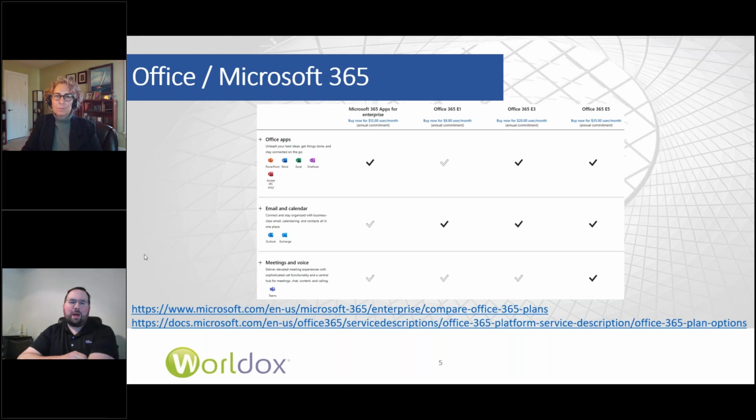It is possible to buy just the applications separate. That's that left-hand column, and that is just access to use Word or Excel or Outlook or PowerPoint on your computer with no online storage, no online account that you can use to send email, things like that.